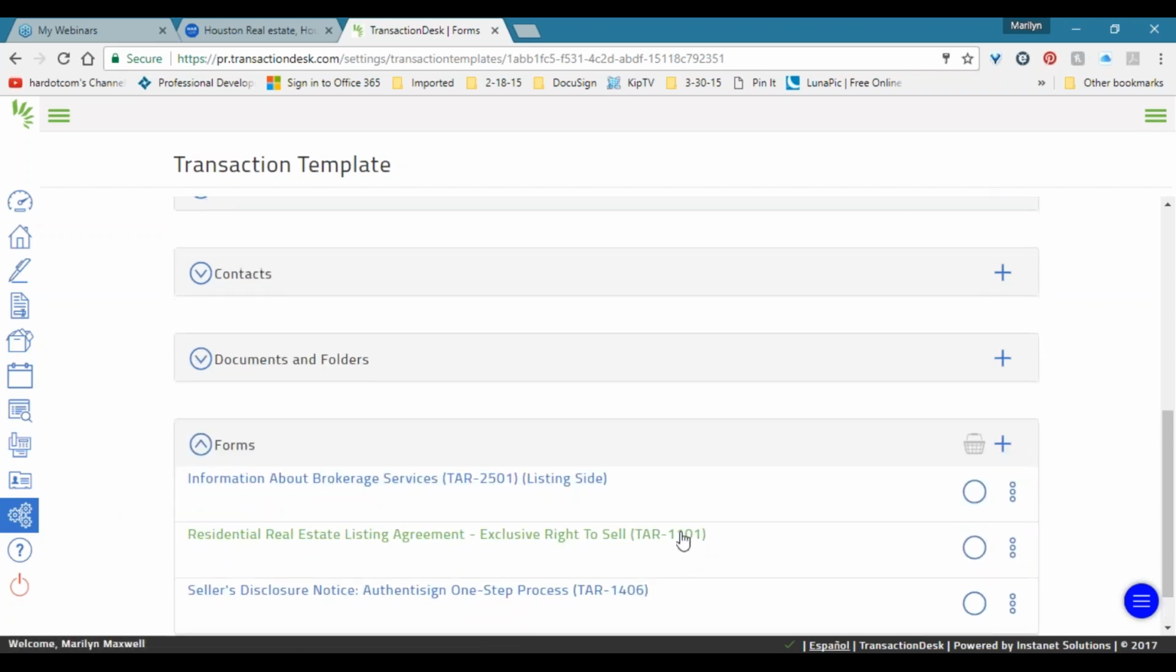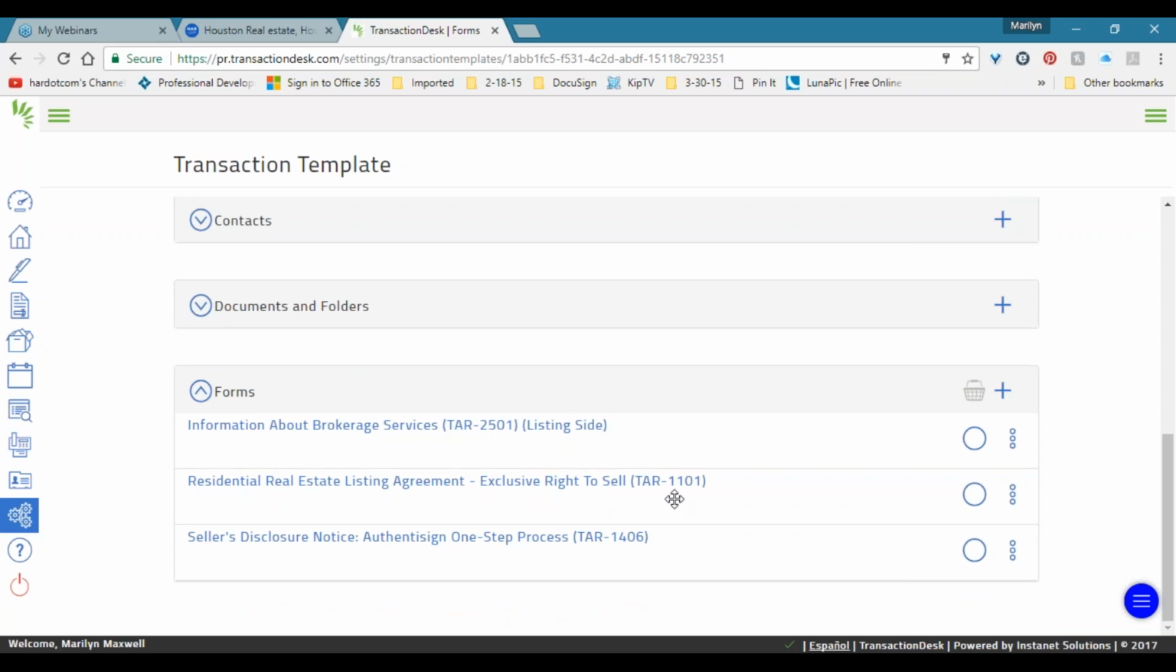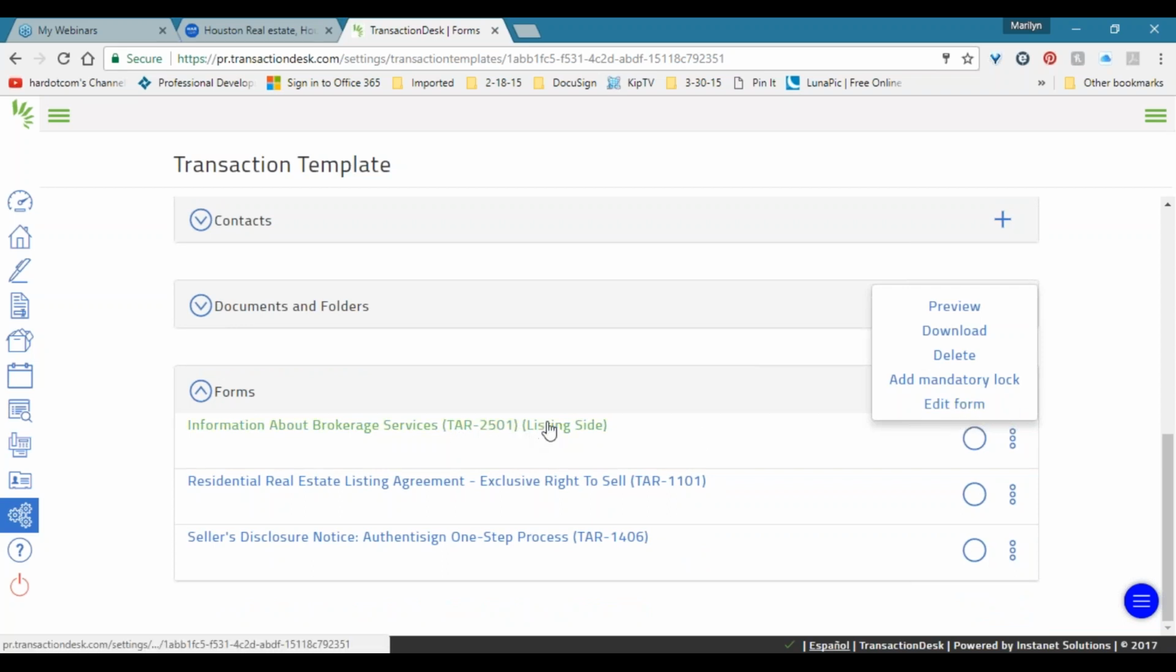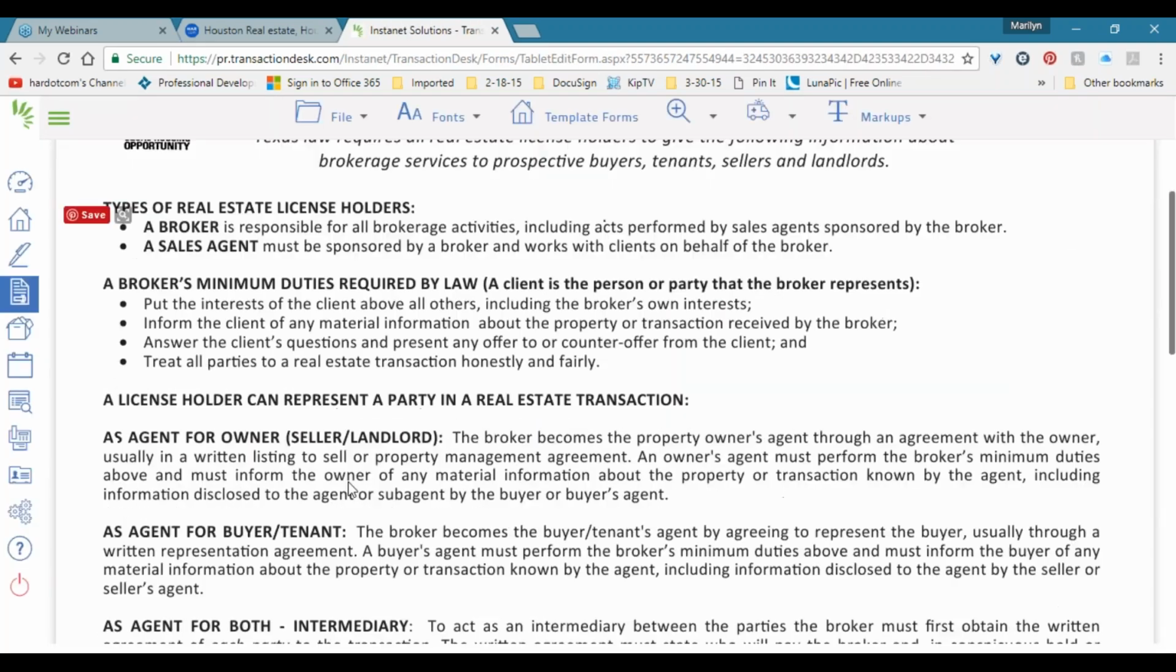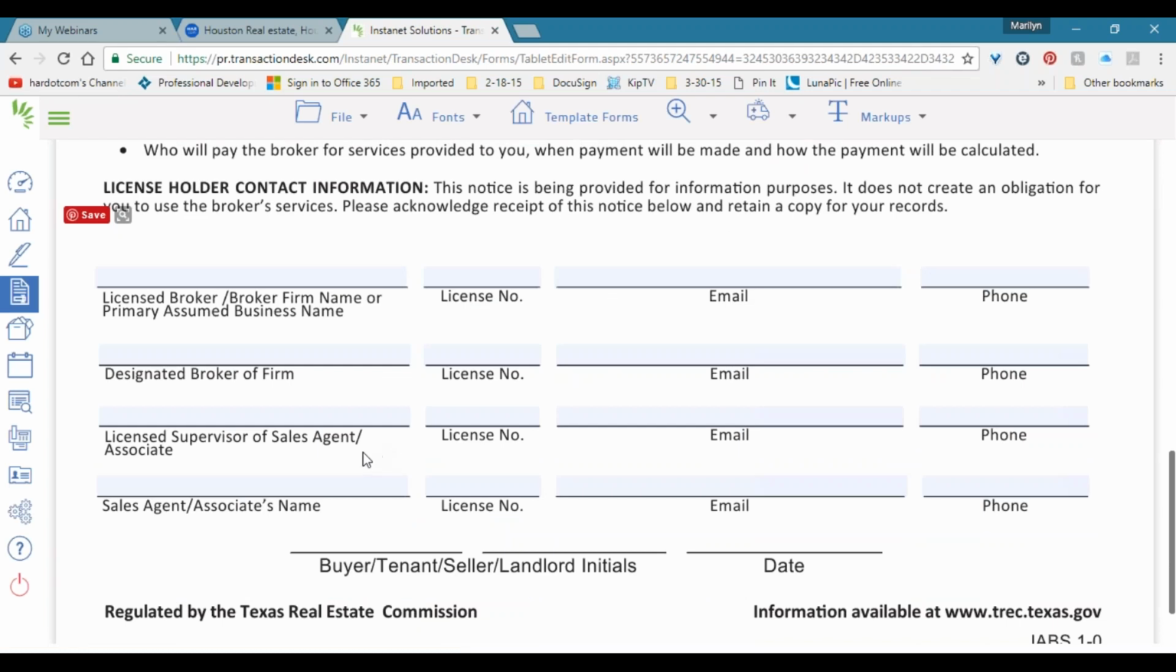So you just click and hold and drag and drop, rearrange them however you see fit. You can also either use the little stoplight menu on the right-hand side, or just click the name of the form itself to open that form, and then you can pre-fill some of the information. The IABS, or information about brokerage services form, needs your broker name, broker firm name, license numbers, so you can start filling that in if you want, and then it's a part of your template.